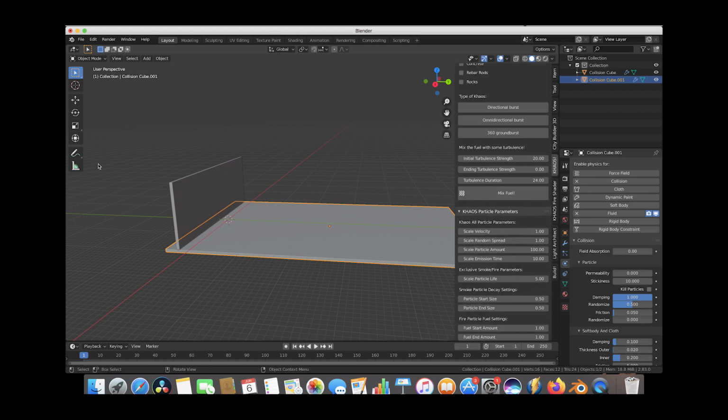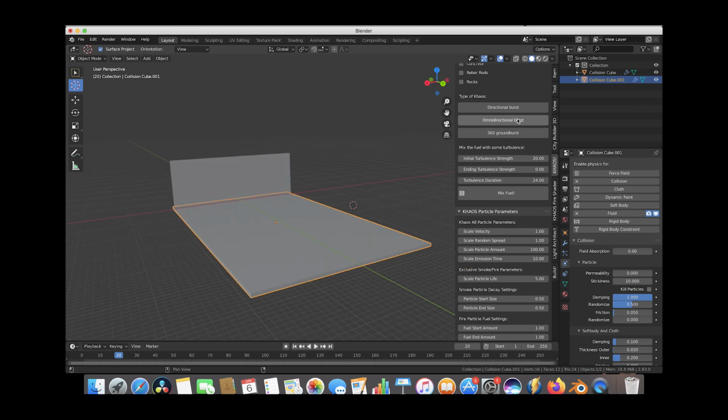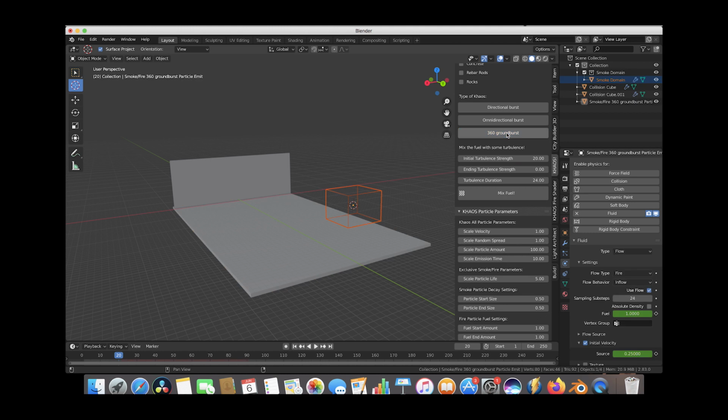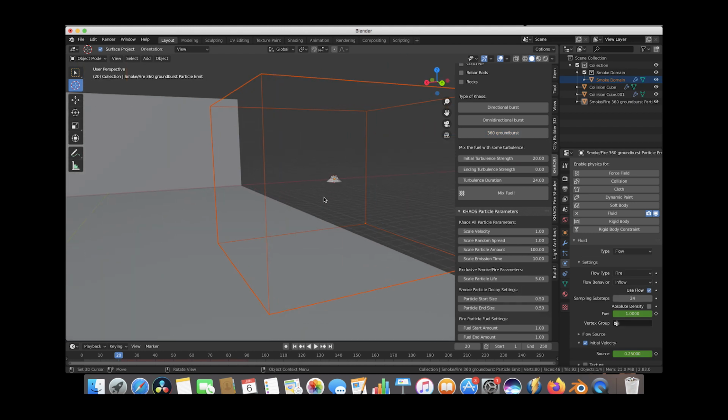Let's choose on our timeline when we want our flamethrower to start. So I'll go to frame 20 here, then go to my 3D cursor and select where we want our flamethrower to be. I'll just choose a spot over here, and then we'll select the 360 ground burst. Now as you can see, we have our 360 ground burst operator as well as our custom domain cube. But now let's adjust these to blast against the wall here.